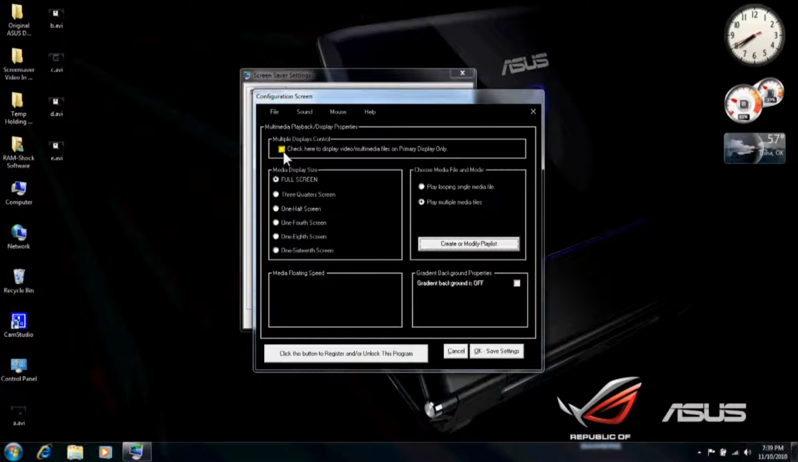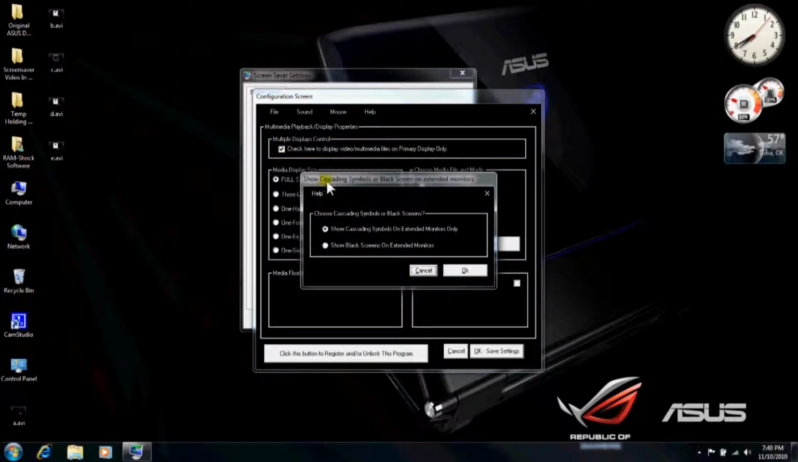Okay, now a little while ago I told you that if you have a computer that has a processor that may not be as strong as some of the newer computers, and you're having difficulty playing multiple videos on multiple monitors, you can check here to display the video on the primary display only. If you check this, it pops up a dialog box that says show cascading symbols on the extended monitors only, or you can show blank screens on the extended monitors.